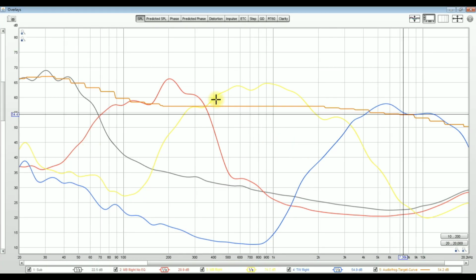Before I wrap this up, I have added an offset to the mid-range. Now we're matching the target curve at about 300 to 360 hertz. Coming over to the tweeter, I dropped about 10 decibels using the offset, and now we're looking pretty good.